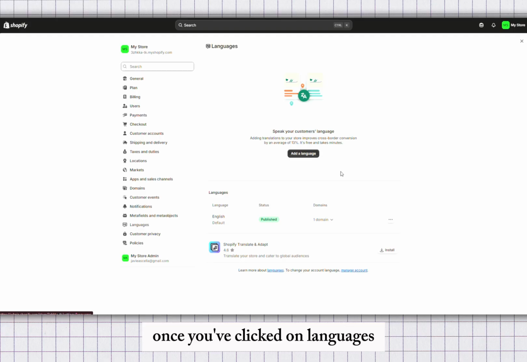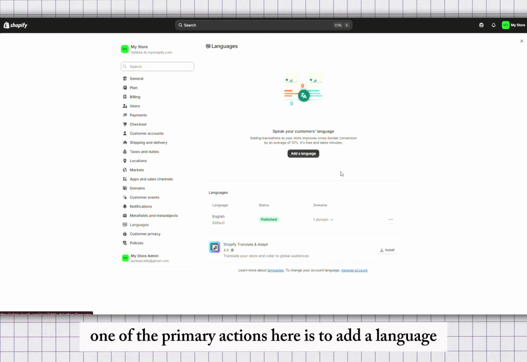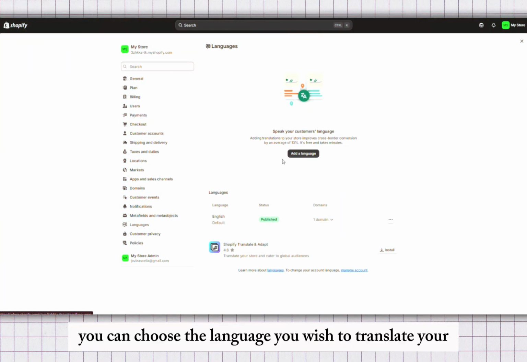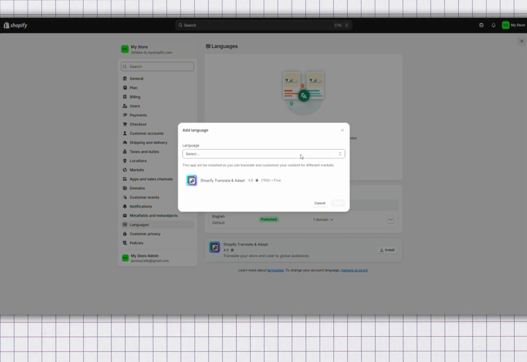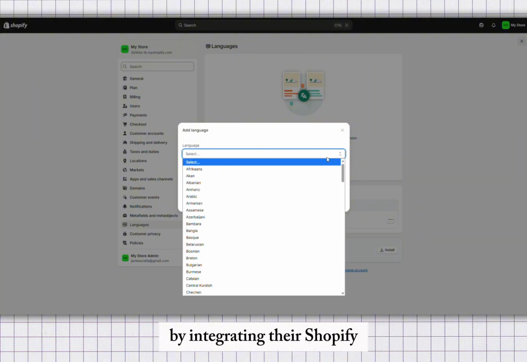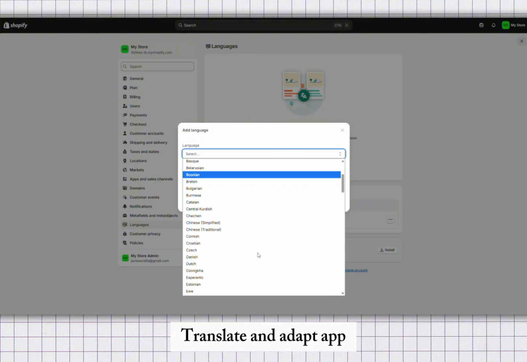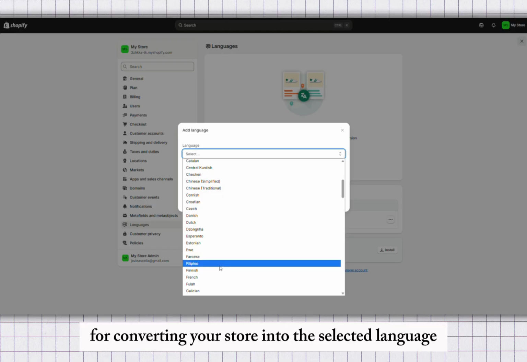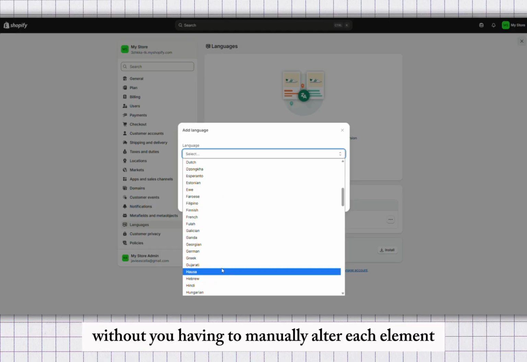Once you've clicked on Languages, you'll be greeted with options. One of the primary actions here is to add a language. By selecting this, you can choose the language you wish to translate your entire store into. Shopify has thoughtfully made this a smooth process by integrating their Shopify Translate and Adapt app. This app will automatically be downloaded and is pivotal for converting your store into the selected language without you having to manually alter each element.